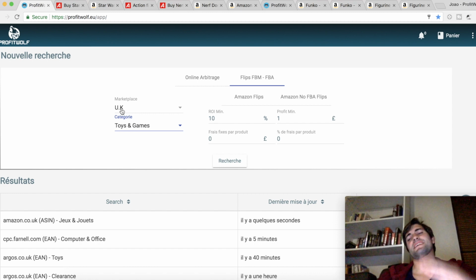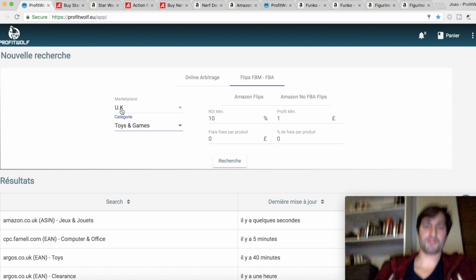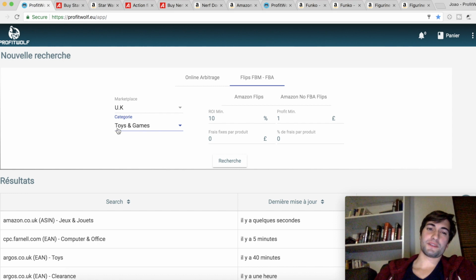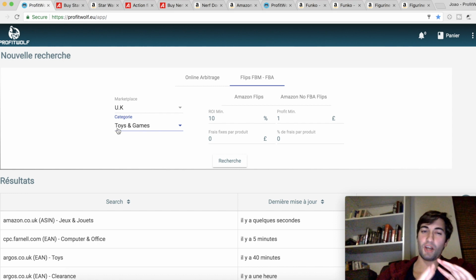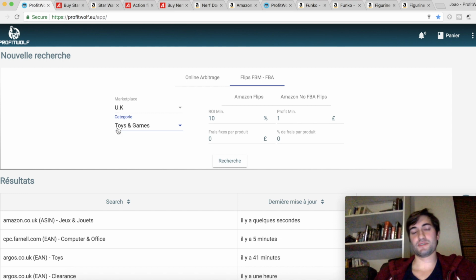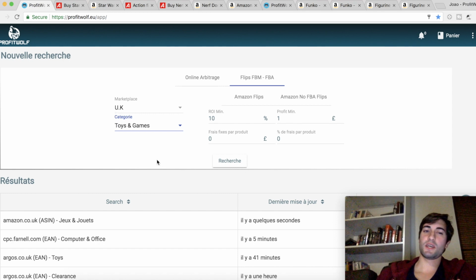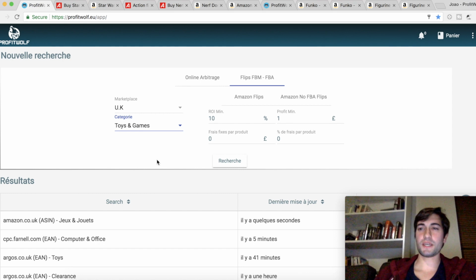If you want to take this a level further, and that's what I do, scan the UK and then look at the FBA price in France. For now it's not automated, it's not in the tool, but that's something you can do manually. So scan like this, and when you get a good opportunity in the UK, try to see the price in France as well.